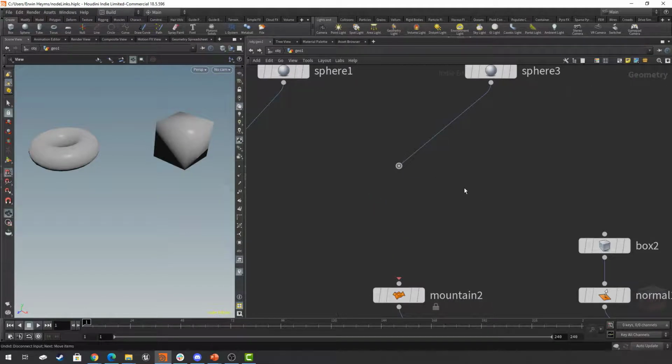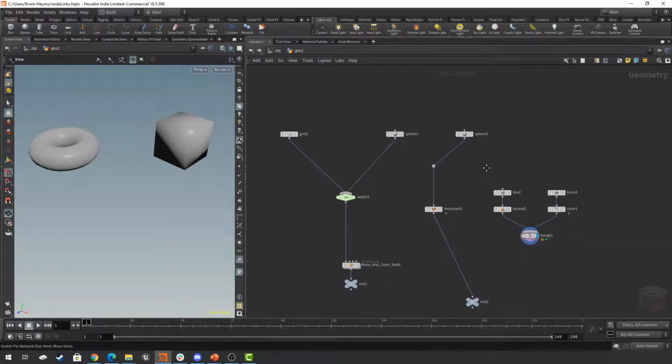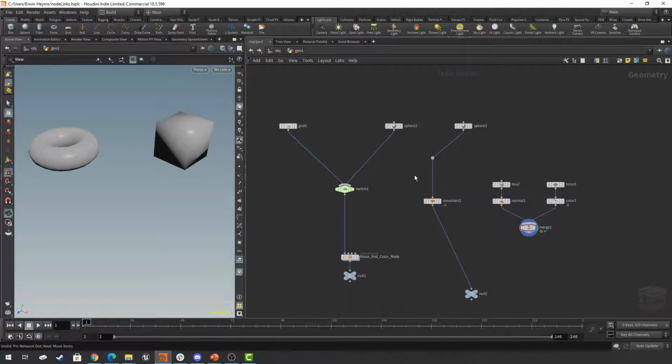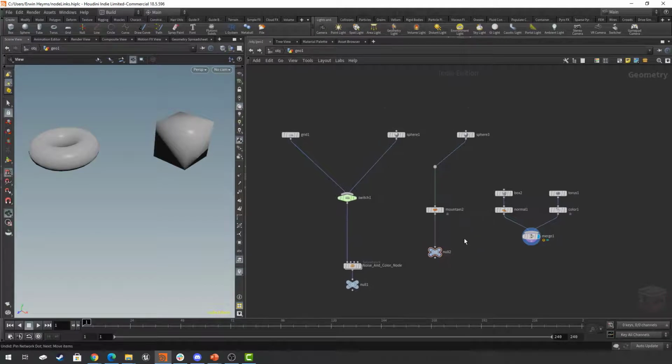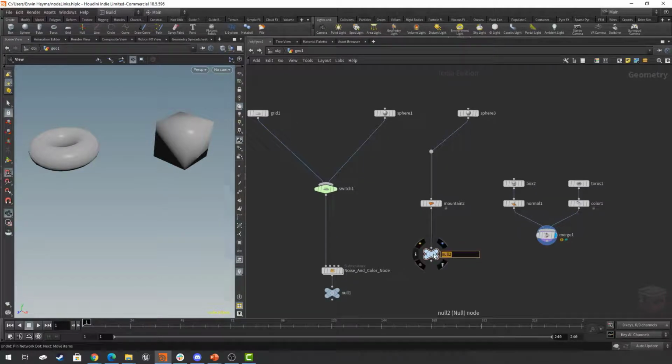and it will stay. And dots act very much like null nodes, except they don't actually cache information. They just act as branching points. So they're even simpler than null nodes. Except of course you can add a name to a null node, so they can be easier to organize. Like we can call this one output of mountain sphere. And we can't do that with a dot like this.